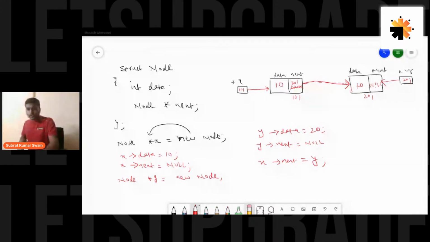Understood, guys, how to access members of the structure through a pointer and how to link two nodes? Is it clear? Right now I'm getting into the code part, so I'll open Code::Blocks meanwhile, and we'll start coding this linked list. Is it clear up to this point?